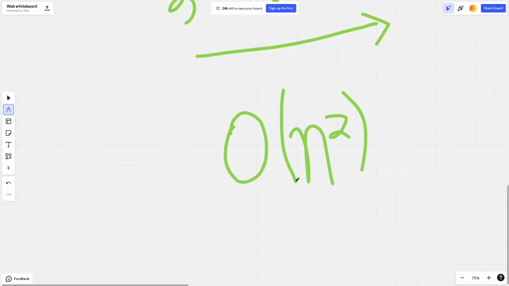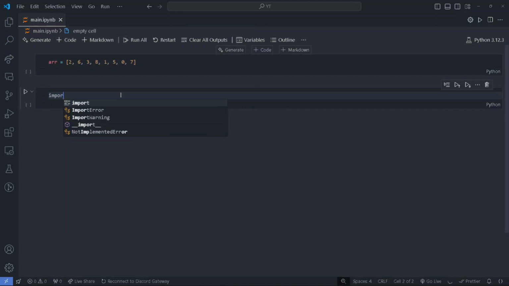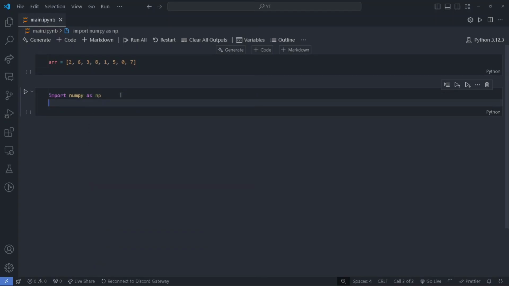So let's start making it in Python. This is the array that we had as our example. We need to import some libraries, so basically I'm just going to open it up. Import numpy as usual, and we are going to import something to measure how much time it takes to sort, right?